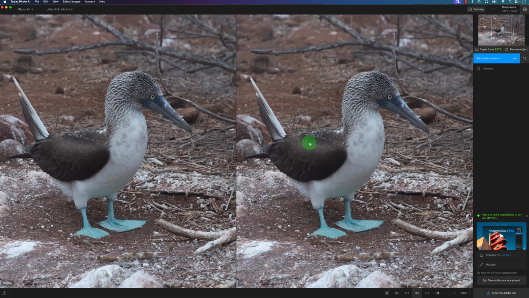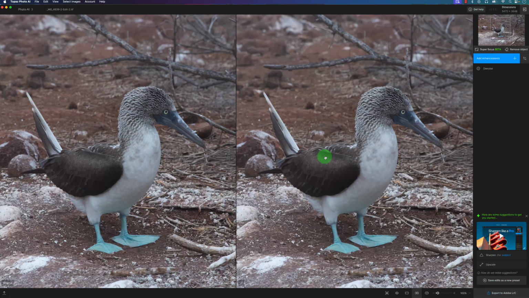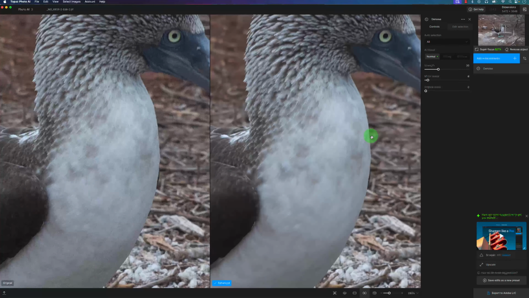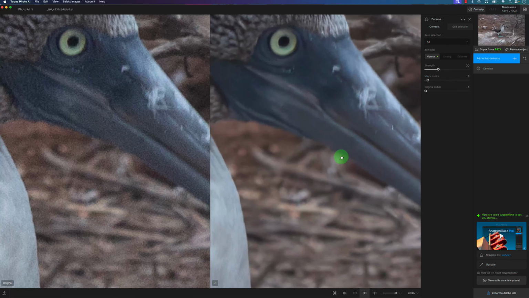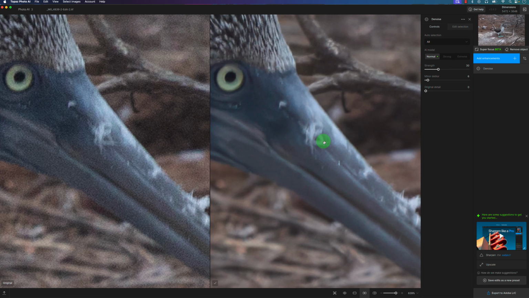Now I have this image opened up in Topaz Photo AI, and Topaz Photo AI automatically applied some noise reduction. So let's take a look in here and zoom in. So here's the before and here's the after. The noise reduction is very good, like it did a pretty good job.